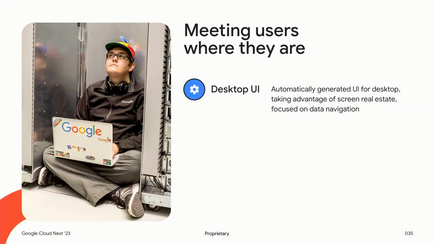So I want to talk about some of the ways that AppSheet has been improving and adding new capabilities to help meet your users where they are. We're going to talk about 3 different ways we're doing this. I'll talk through all 3, and then we'll see it via a live demo. So way number one, modality number 1, let's call it that: desktop UI.